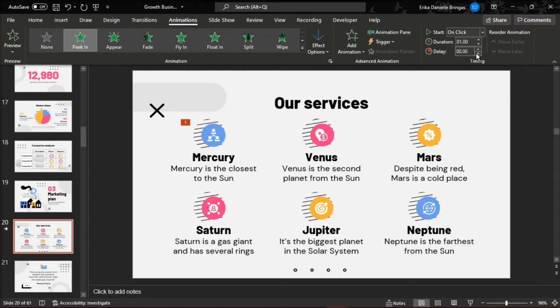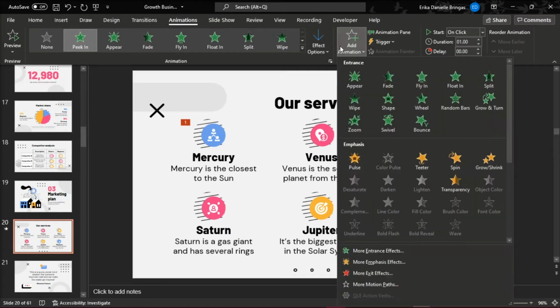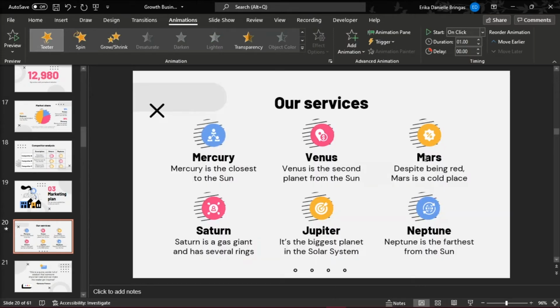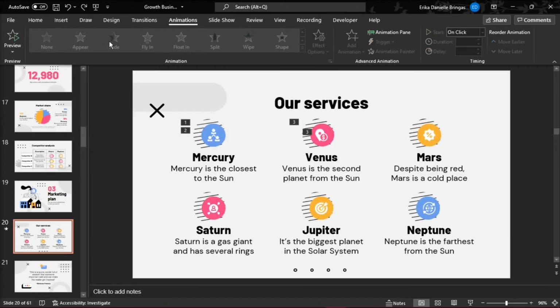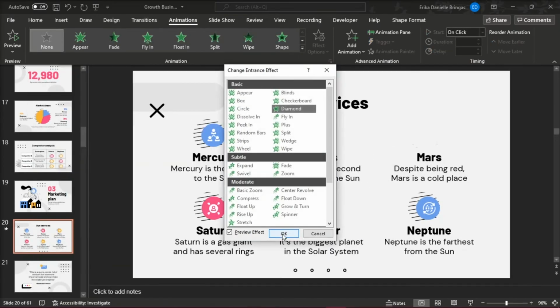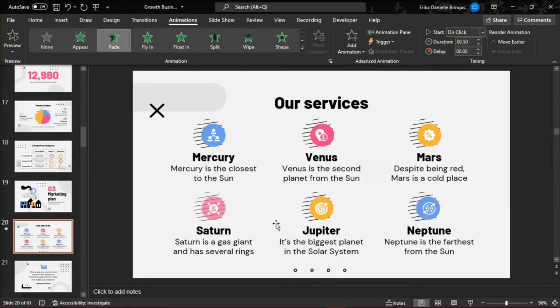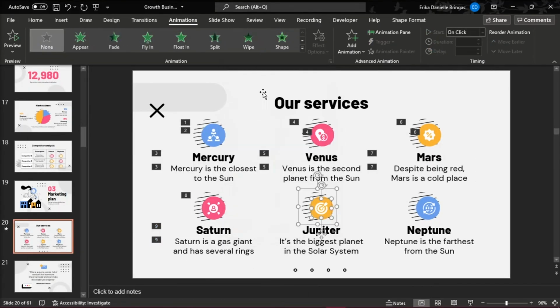You can also add 2 or more effects by clicking the Add Animation in the Advanced Animation group. Then select another object or objects to add animations to them if you prefer. And those objects will appear when you click the mouse button again on that slide during your presentation.